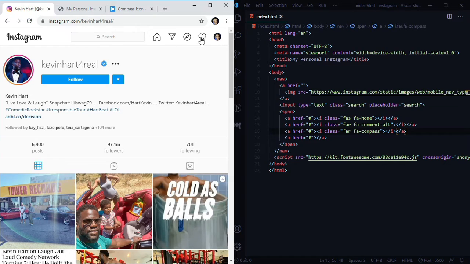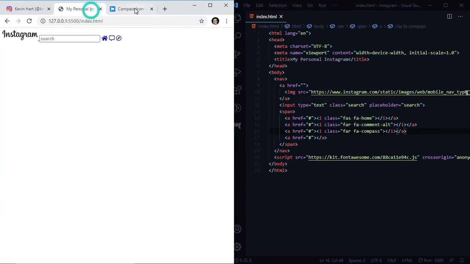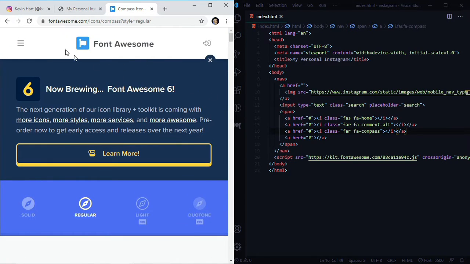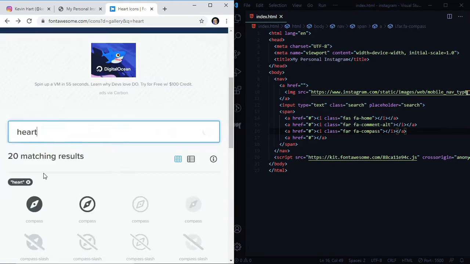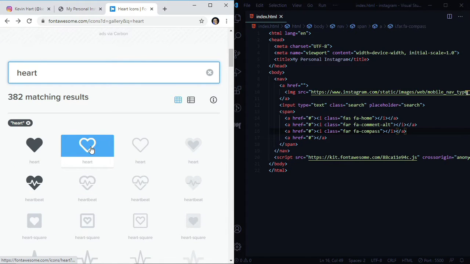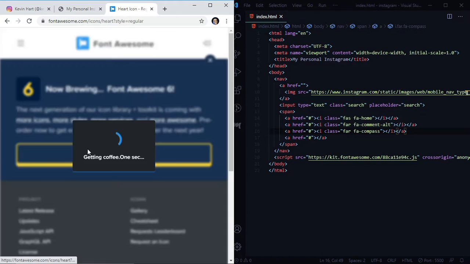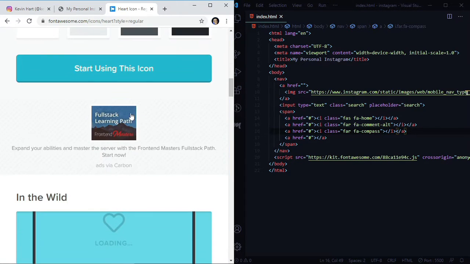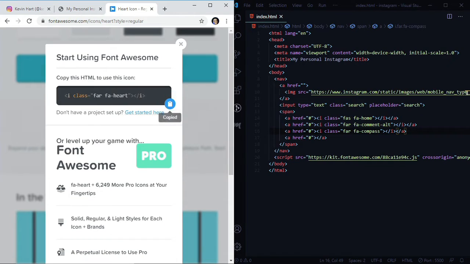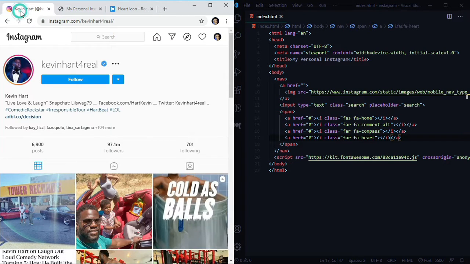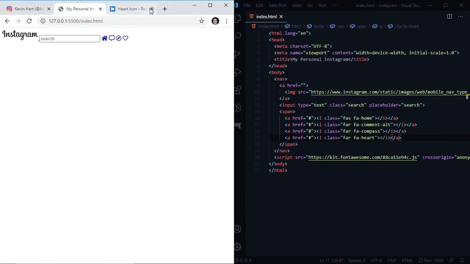Finally, this is the heart icon. Okay, that should be this one. So click on start using this icon, copy this and paste it on line 17 in our code editor. And this is what it looks like so far. Okay, this is our aim, remember, so we can close this tab.